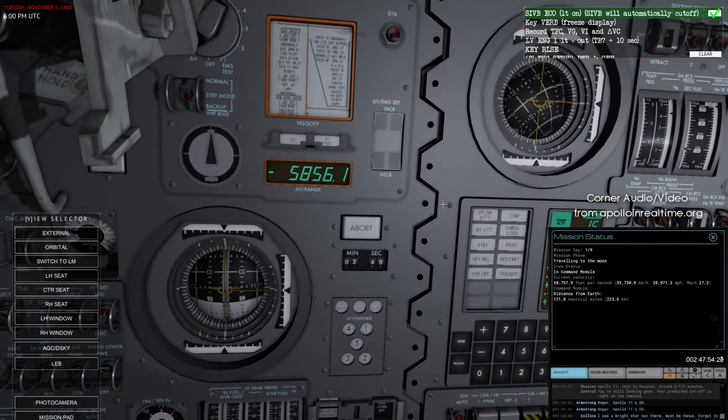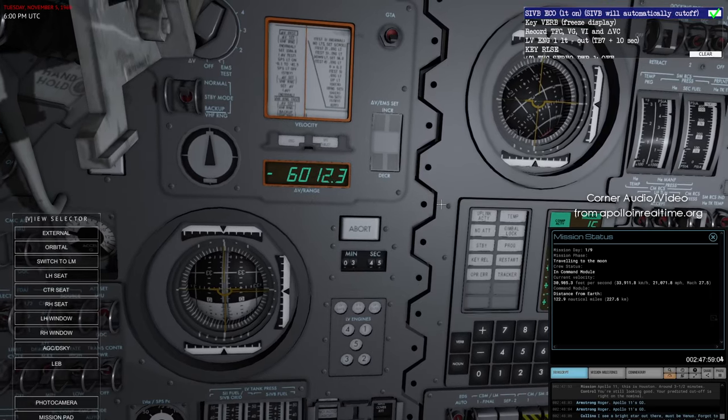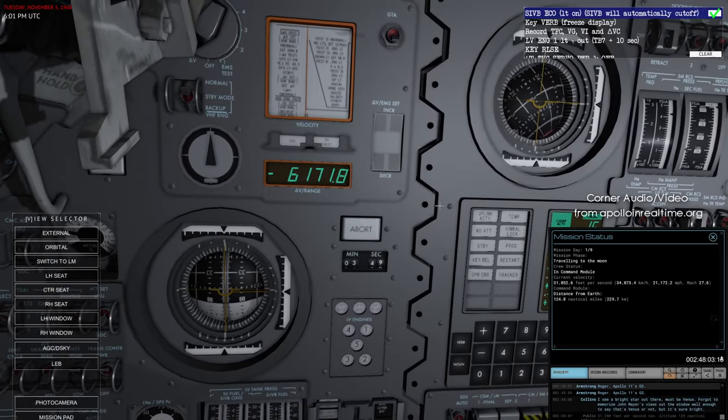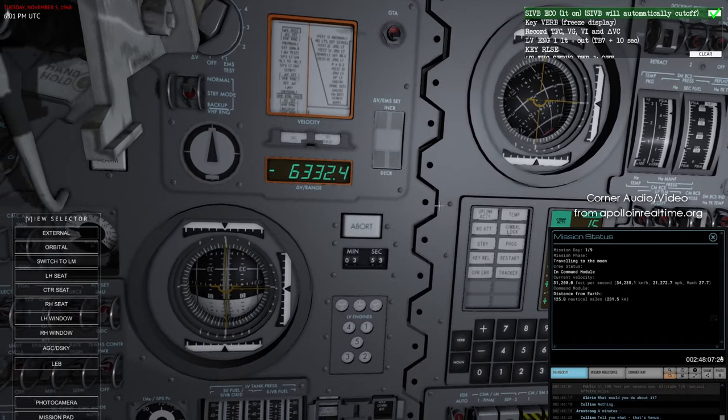Okay. Apollo 11, this is Houston. Around 3.5 minutes. You're still looking good. Your predicted cutoff is right on the nominal. Roger, Apollo 11's go.